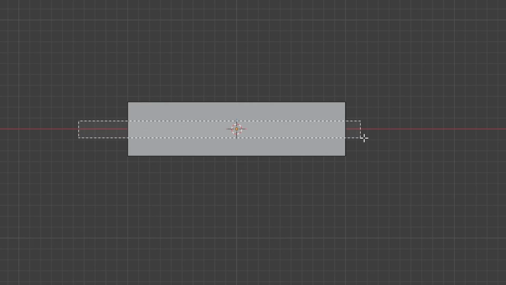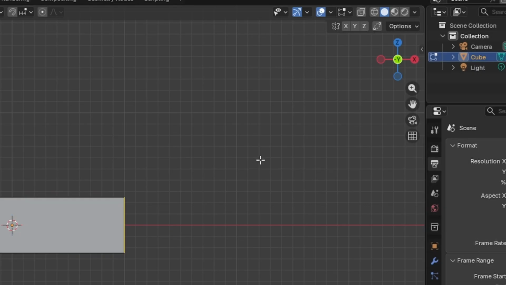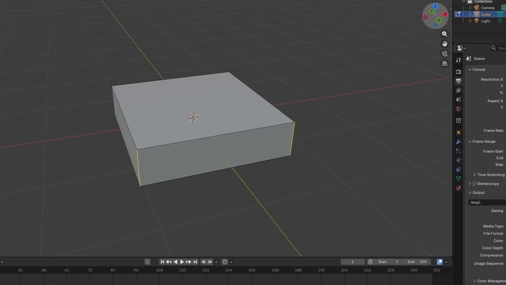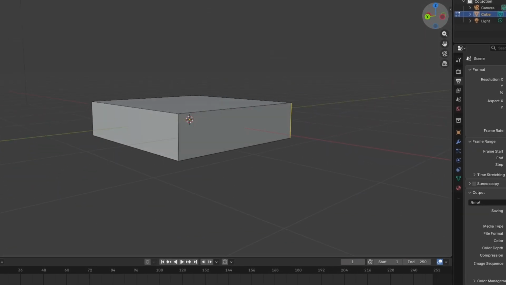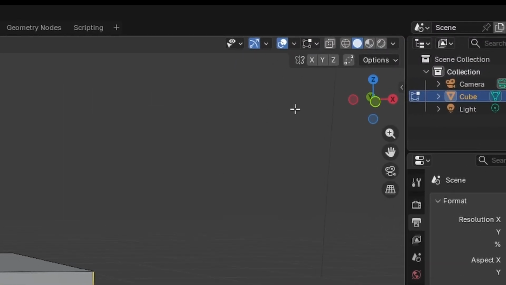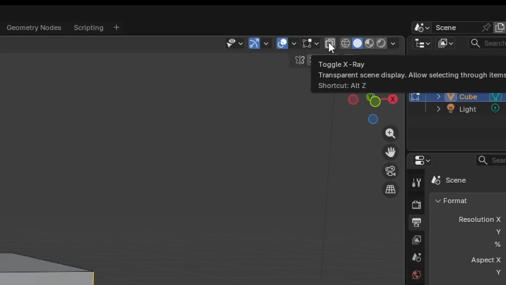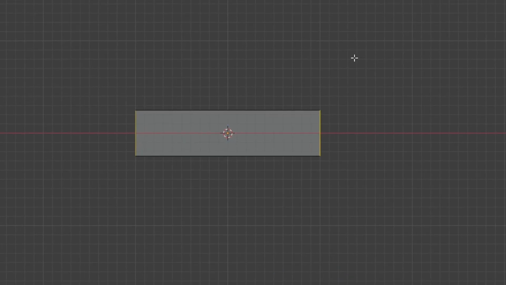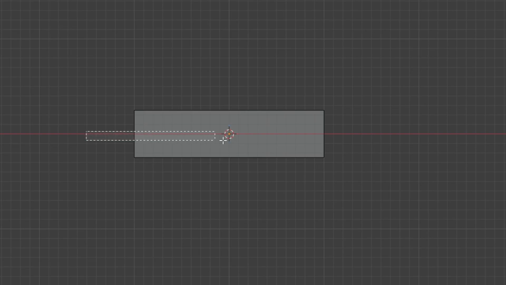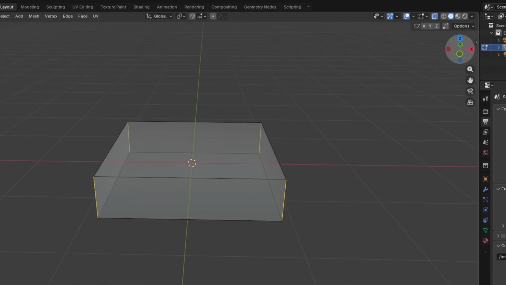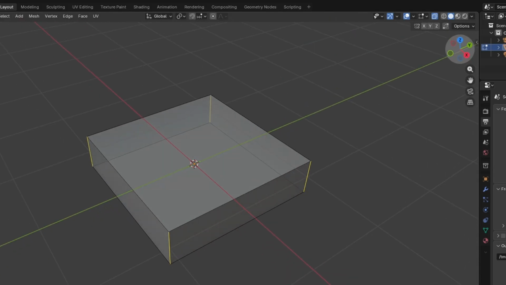Right, so I need to select these edges here, so I'm going to drag out like so, and you'll see it selected the corner edges, but I actually need it to select all 4. It's only selected the first 2. And the way you do that is if you go to the top here, you'll see where it says X-ray, just click on that and we can now see through our cube. So let's do that again, left click, drag over, and then if I go here and just left mouse, I can see all 4 corners are being selected.